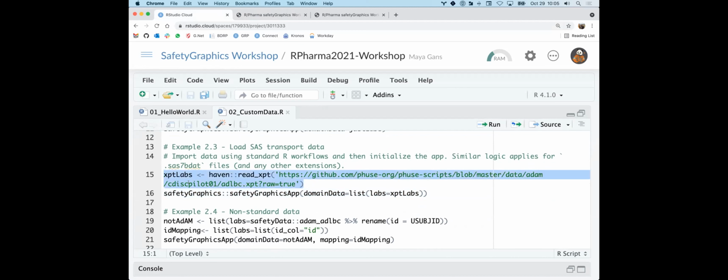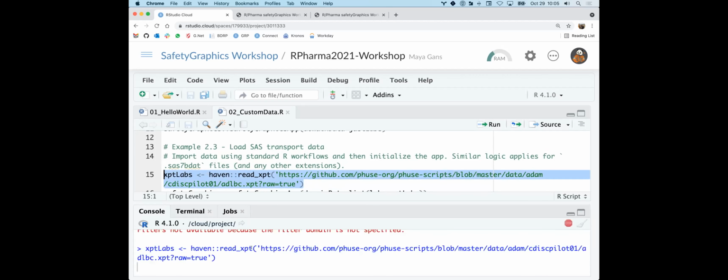So to import a SAS transport data set, we're going to use the haven package, which if you've worked with SAS files in R, you'll know is kind of a lifesaver. And this read_xpt function will load the SAS transport file. And I'm just pointing this at a URL. This is actually the source for the data that's in safetyData.